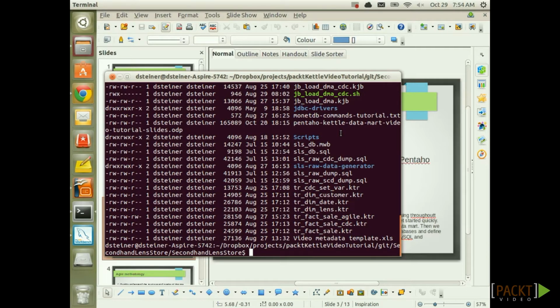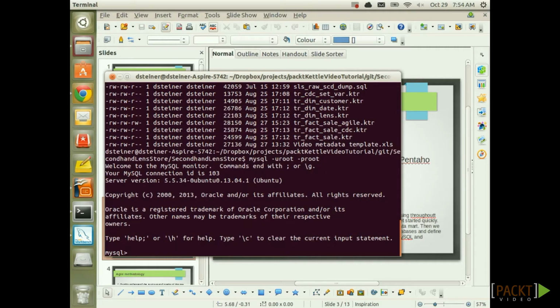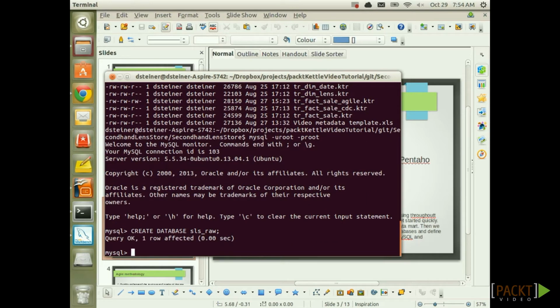So let's create our database first. We will be using the MySQL command, specify your credentials. In my case, it's the user root and the password root as well, which will bring us to the MySQL client. And to create the database, we just write create database and we call it SLS_raw. That's basically all we have to do. And as you can see here, it's been successfully created.